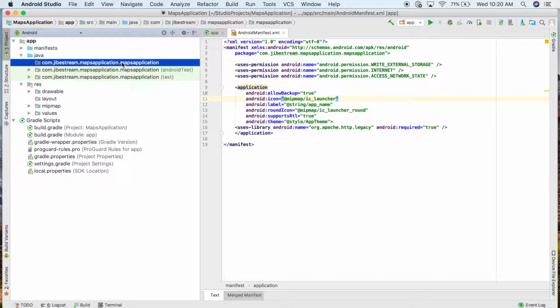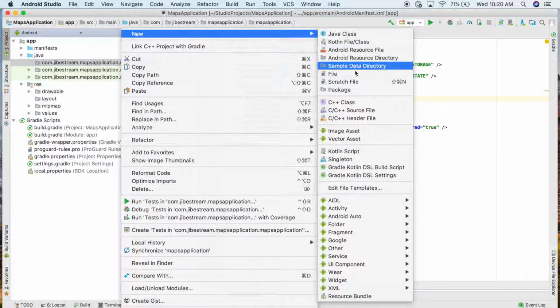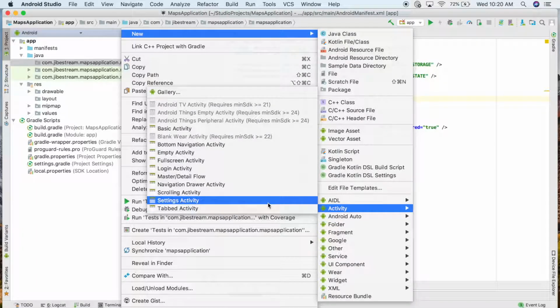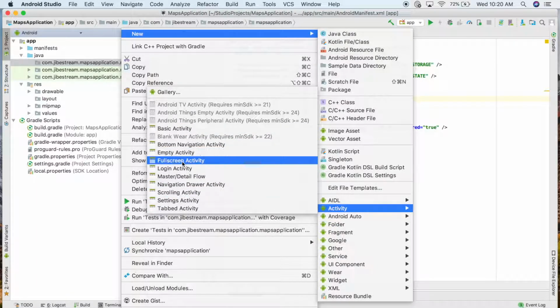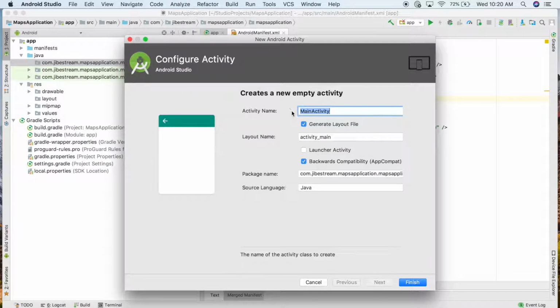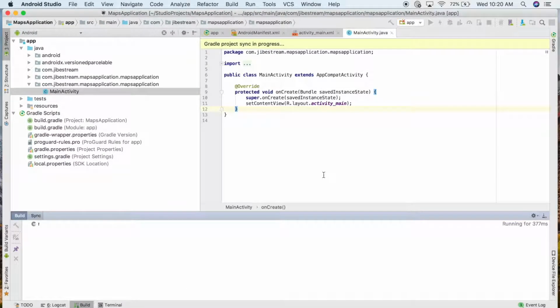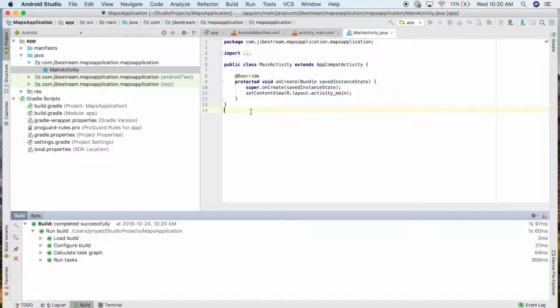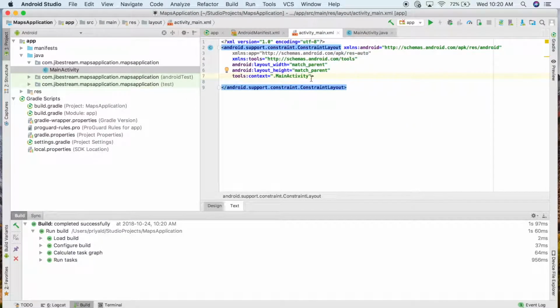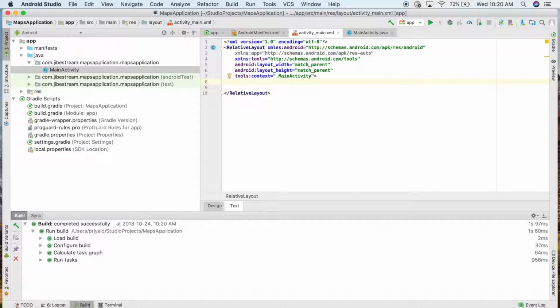Now go to your package, right click, new, just add an empty activity. Just keep the settings as it is, keep the name as it is. You can choose to change the name. Click on finish. Now we are looking at the main activity. I would like to go to the XML file of it, and by default Android Studio sets the root layout as constraint layout. I would like to change it to relative layout. That just works better with the SDK if you want to dynamically add some components.